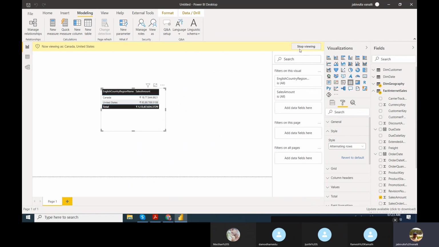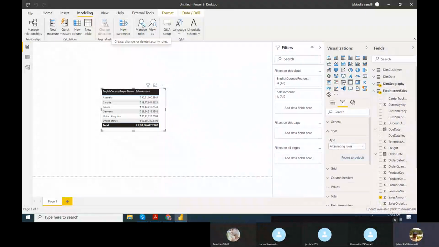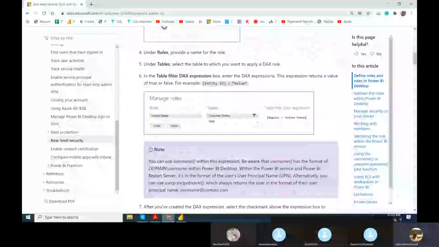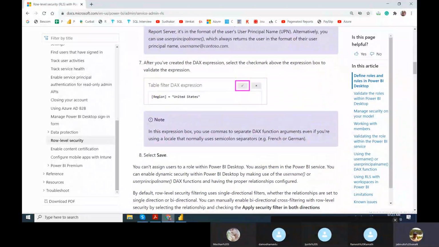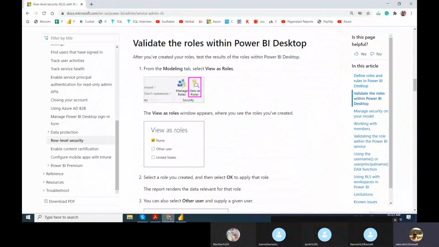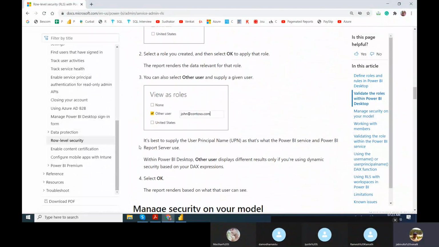Now we have created roles in the Power BI desktop using Manage Roles, and we tested how it is working. For example, I want two ways here, by using user principal name. If somebody logs in with their email ID, for example John at the rate of the domain, we need to add the roles.